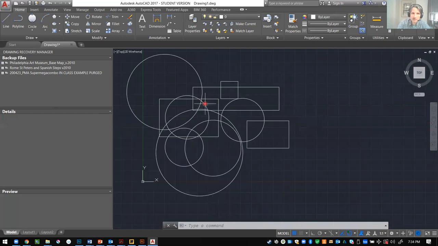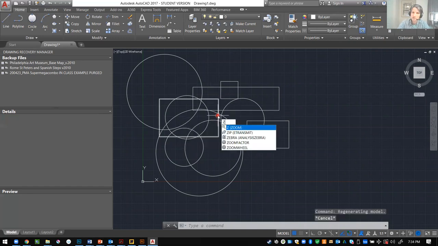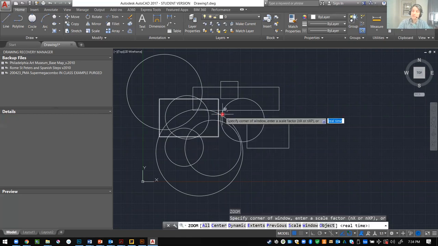As a matter of fact, the zoom command, can you guys guess what the zoom command is? Yeah, that's right. It's Zoom. And the word for it is just Z. So we're going to do the command line one more time. Z space.